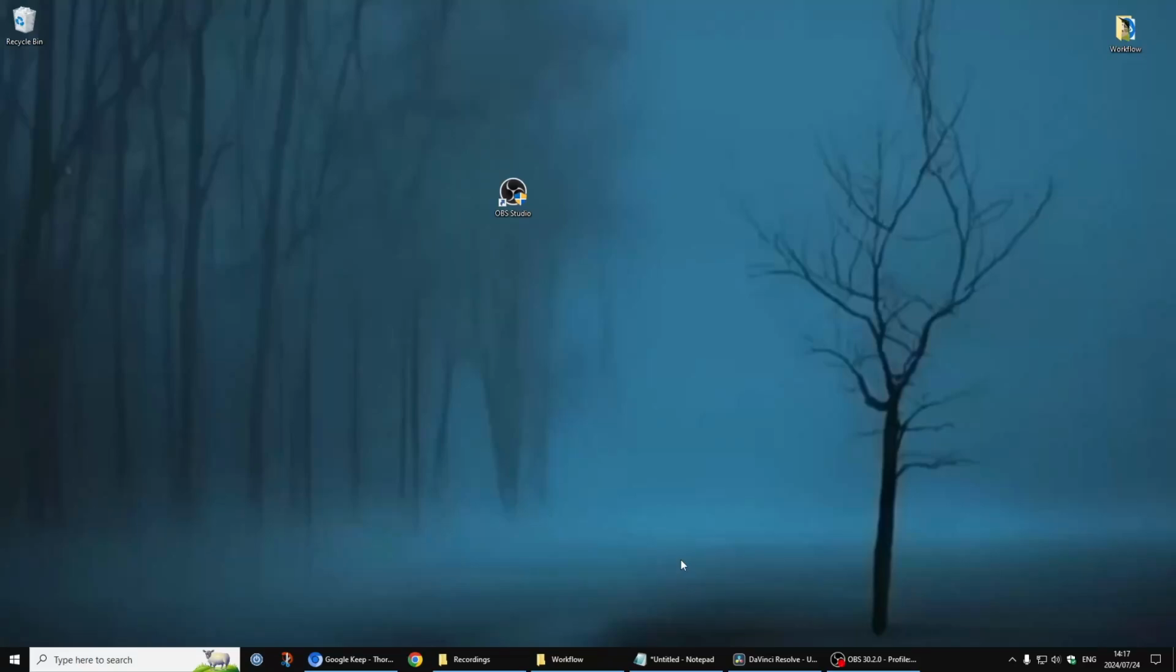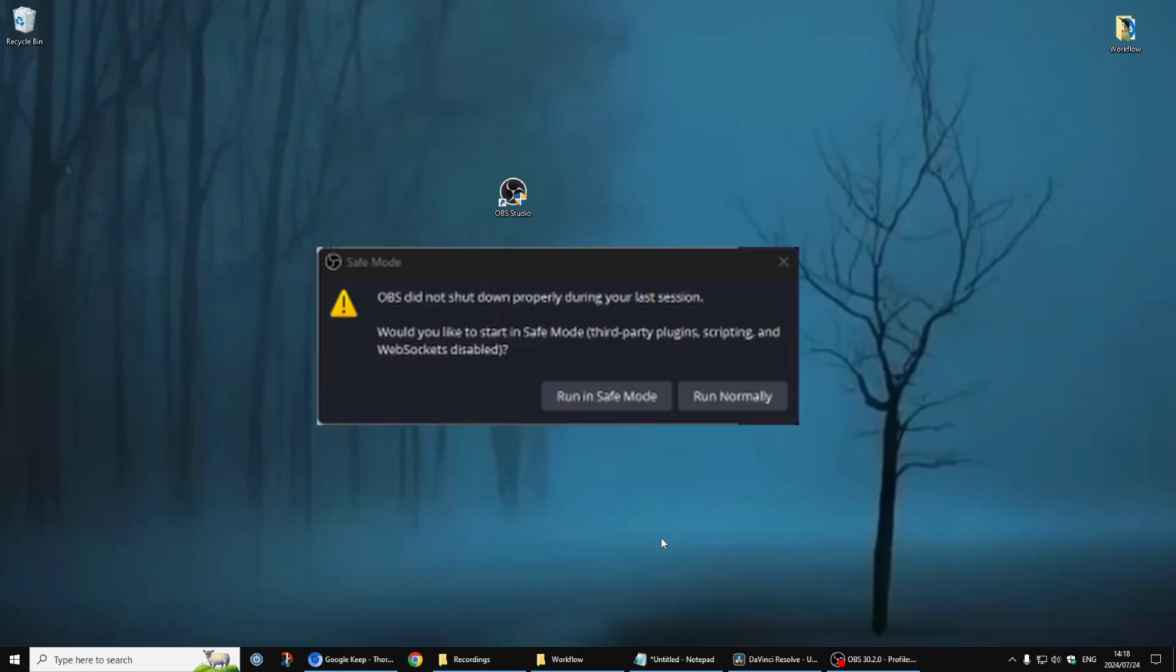Okay, so I'm gonna show you how to fix the OBS safe mode error. When you shut down Windows without shutting down OBS, and you restart your computer and restart OBS, it will give you this error. So you have to close out OBS by itself before you shut down. I'll show you how to just bypass that problem.